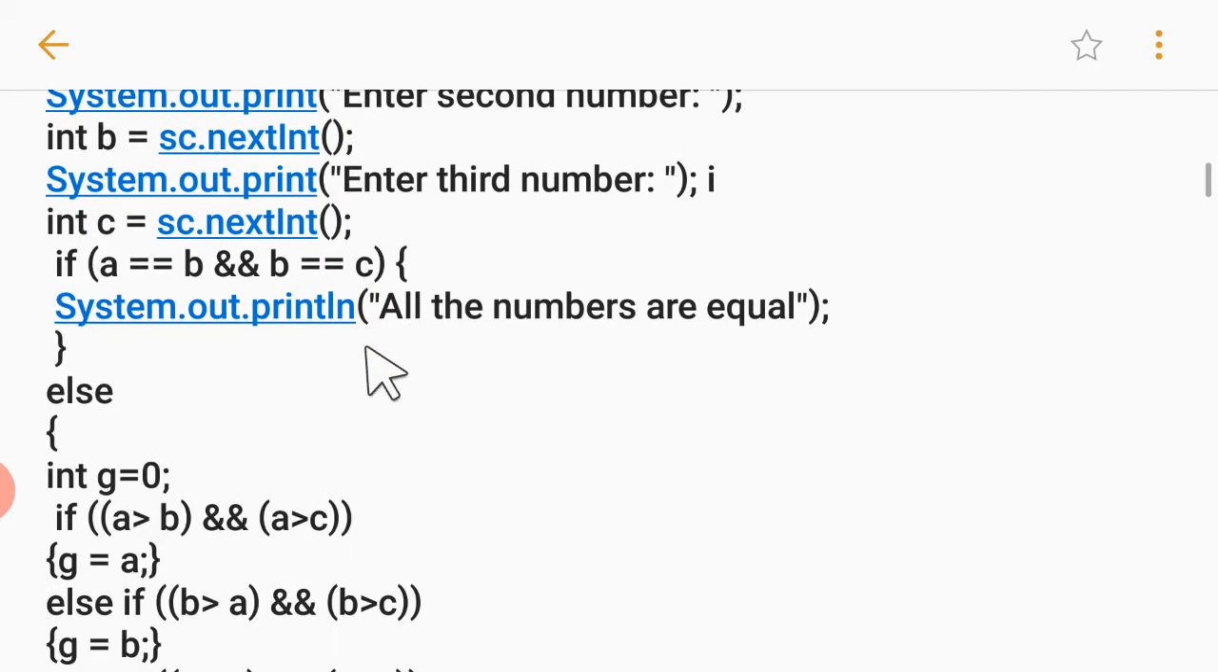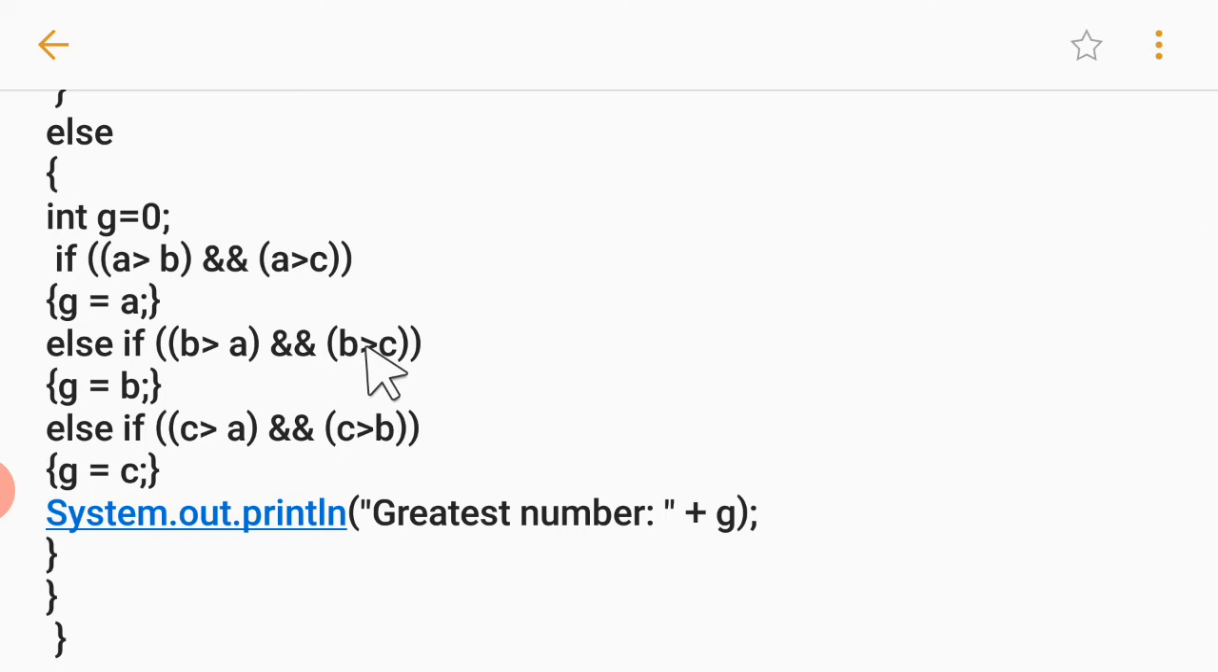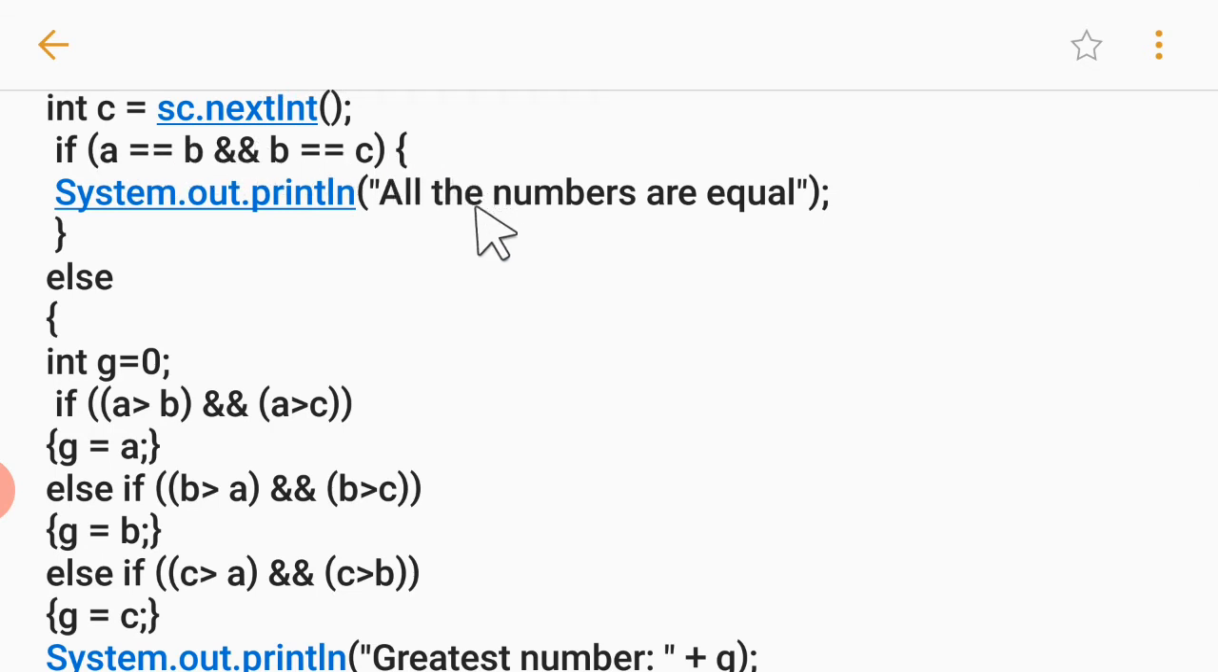Very good. Students, it's a very good program, because it is showing the use of nested if else, and it is showing the if else if ladder as well. So here, students, if they are not equal, then the control is transferred to the else part. This else belongs to this if. Now inside the else we have many other conditions. So here first we take a variable g, which will store the greatest number. So int g equal to 0.